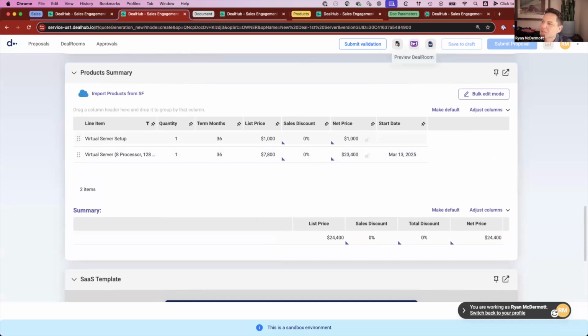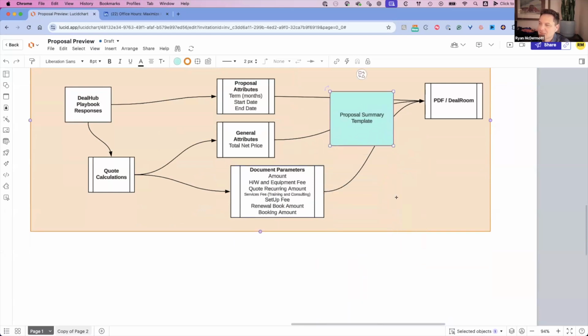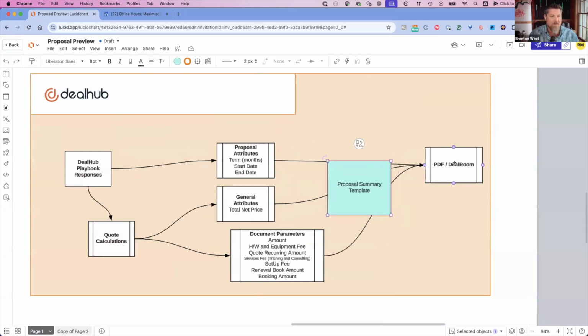Or I used to put sections in the deal room because the deal room generates faster. And so you could see, like, what's my billing address and what's my hardware and equipment fee. You could see it all real fast, but you're bouncing back and forth, right? So what the proposal summary template does is it kind of gives you, I think, Brenton, you put it best, like a window into the data before it lands here. So while you're in your quoting mode, you get a window into it and it kind of gives you that feedback loop. Yes.